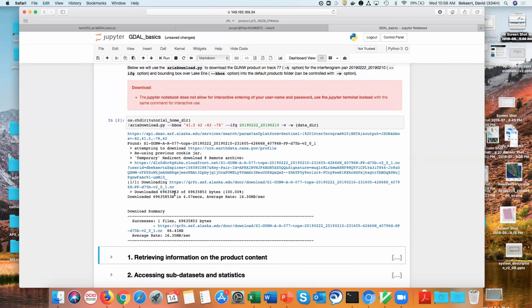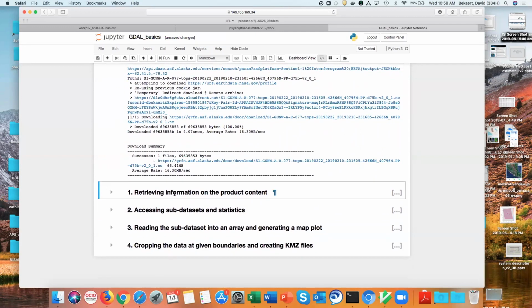Is everybody able to get the product? No? So what problem are you having? You may need to log in and agree to a EULA. So go to urs.data.nasa.gov. Okay, and you have the same problem? Look for Griffin, GRFN. Search for GRFN. Okay, so normally if you were able to download this morning, you should be able to download now as well. Could you assist them? I don't think they were able to download it.